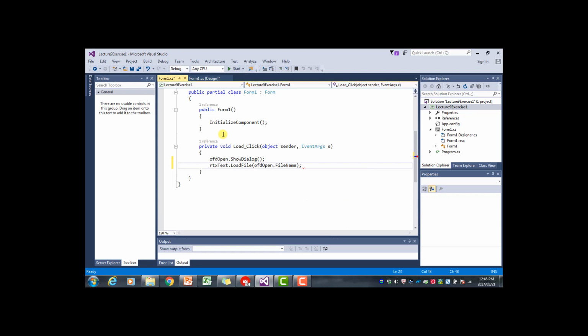We could also have given a string here that is the complete path to where the file is. But obviously that makes it easier to make a mistake. It's much better to use the open file dialog. Right, and this is the whole program, or the whole event handler.